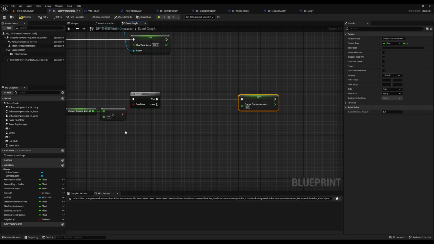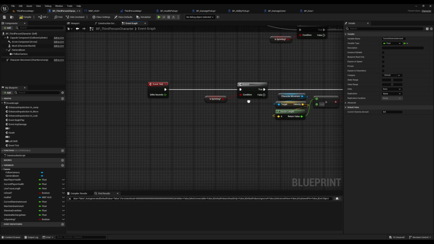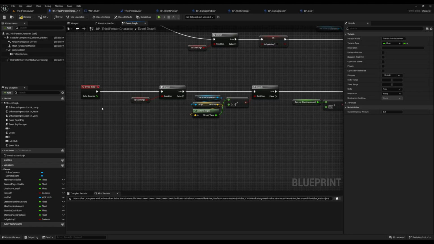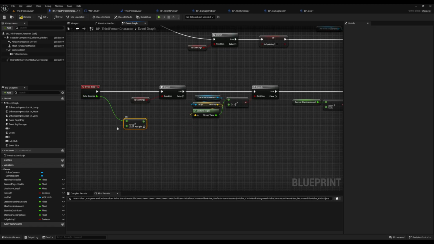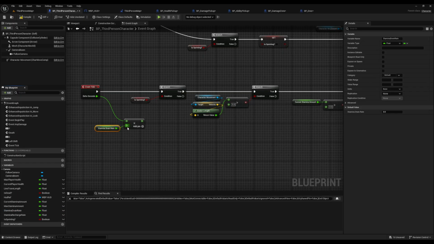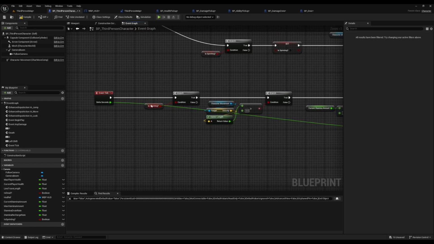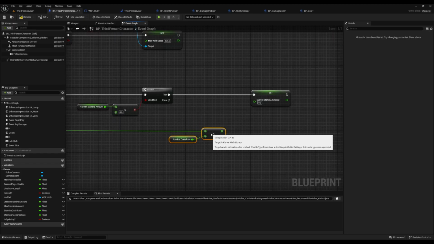And we're going to have this be, so we need to do a couple of things here. It's going to get a little bit crazy. We're going to get this delta seconds. We're going to drag off and do a multiply, and we're going to multiply that by our stamina drain rate. And we're going to bring this all the way over to the end, and let's tidy it up by using reroute nodes and whatnot. So we've got our stamina drain rate here.